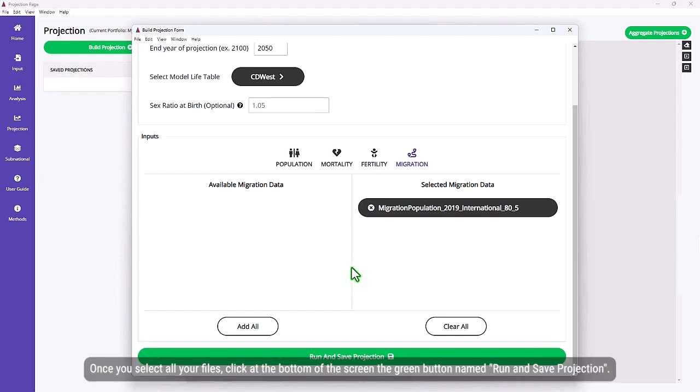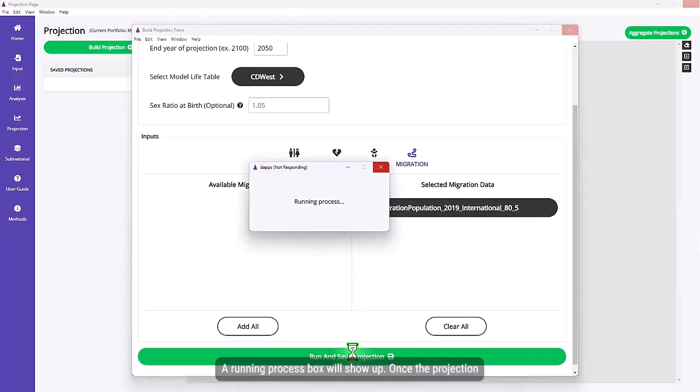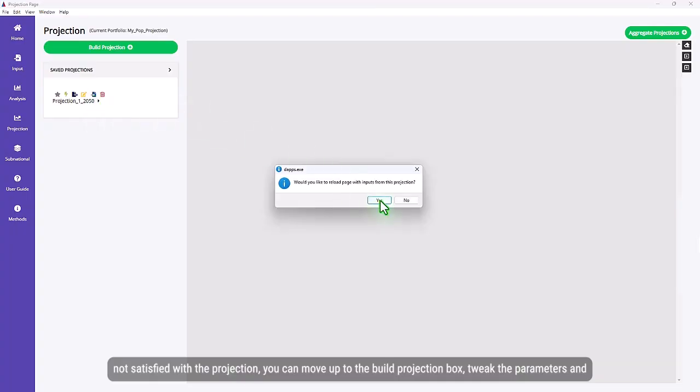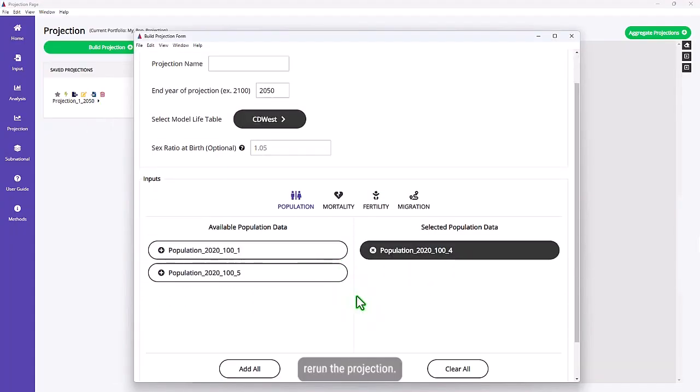Once you select all your files, click at the bottom of the screen the green button named Run and Save Projection. A running process box will show up. Quick projection output and saving. Once the projection finishes running, you will automatically be redirected to the box, Saved Projections. If you are not satisfied with the projection, you can move up to the Build Projection box, tweak the parameters, and rerun the projection.